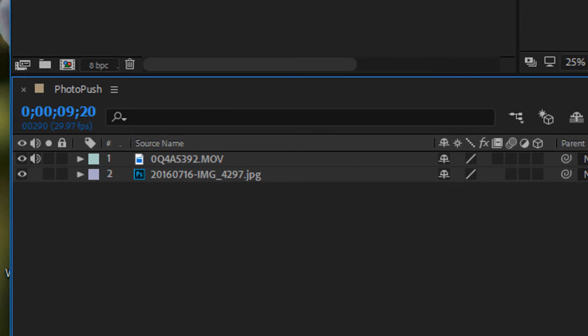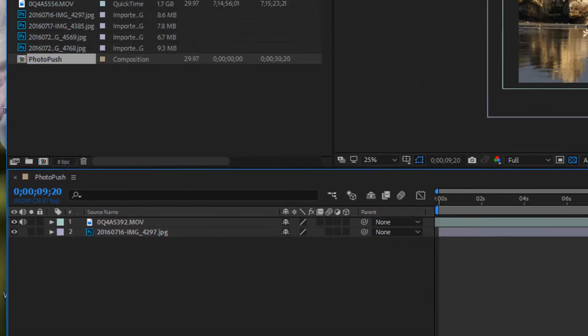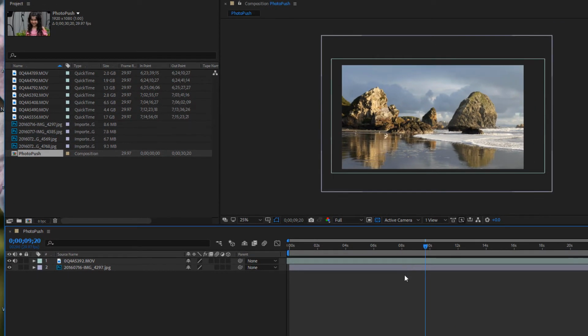If you are familiar with Photoshop or some of the other Adobe products, you'll recognize a lot of these icons and symbols that are sprinkled throughout the program. And you'll be able to pick up After Effects even faster than those who have never worked with Adobe before.